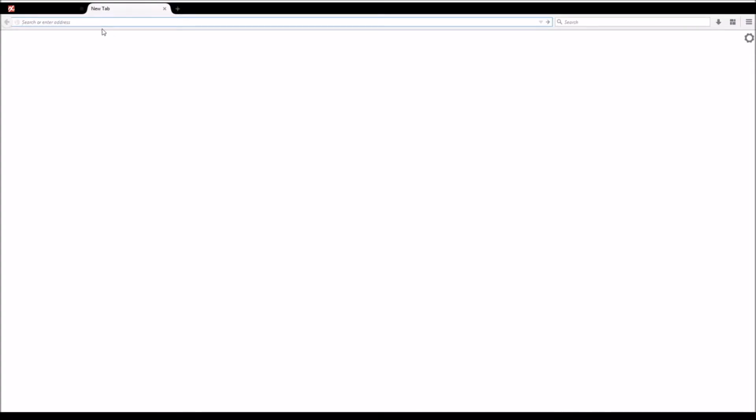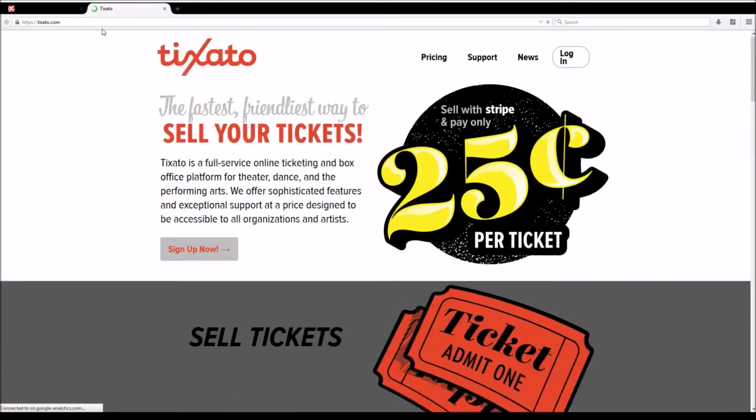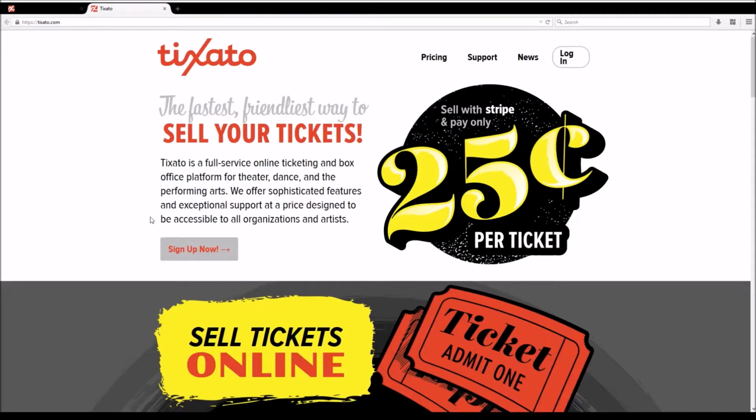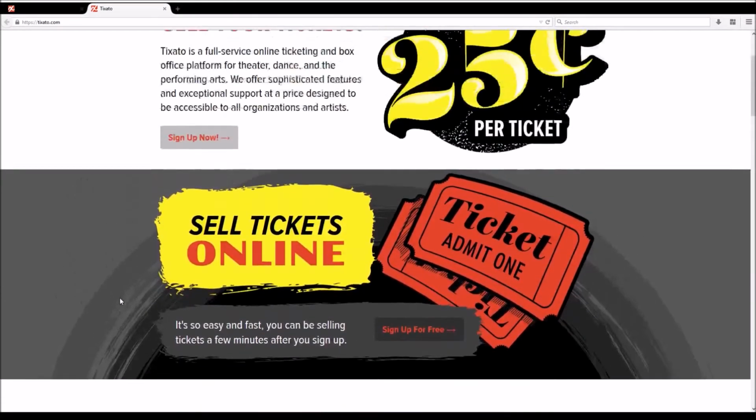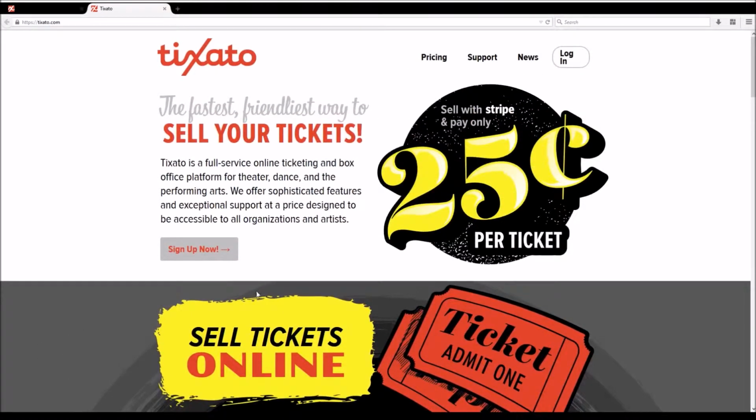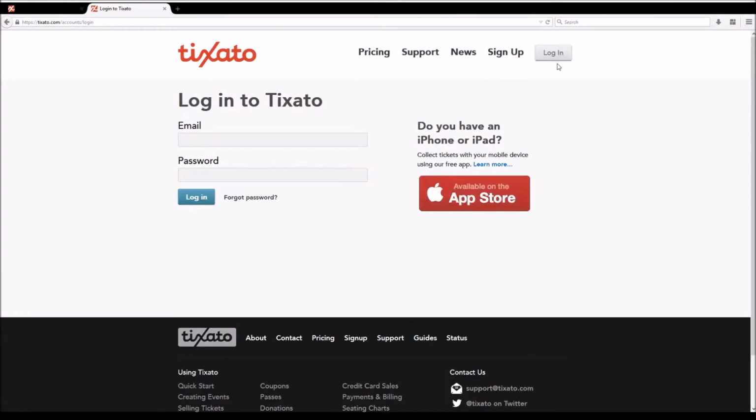So first you're going to go to Tixato.com, and while that's loading, here we go. This is the home page for Tixato, like you can see. You're going to go up to the top right of the screen and hit the login button. And we're going to enter Juniata Theater's login information.